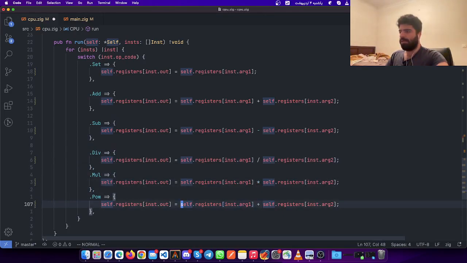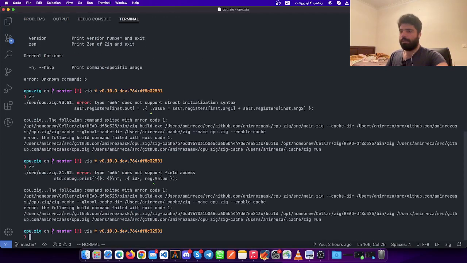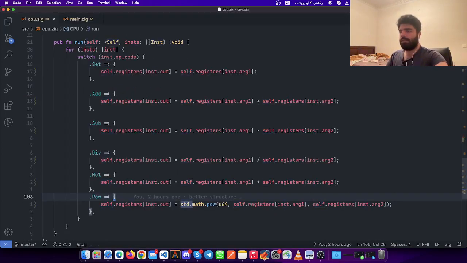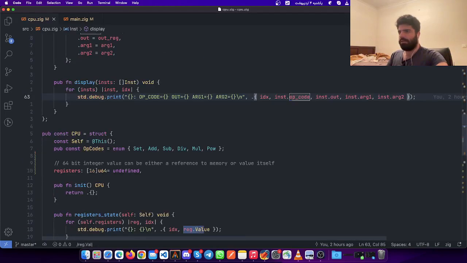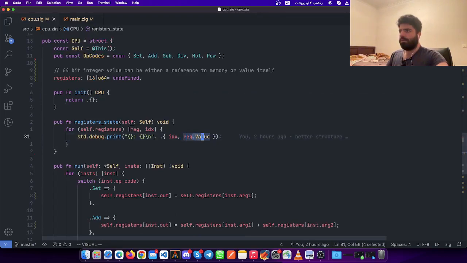And I should do the math thing. std math power u64. I'm doing u64 stuff, and this. Okay, run. We got an error because of the std debug print. What's the error? Reg dot value? Is there reg dot value anywhere? Yes. Registers state.